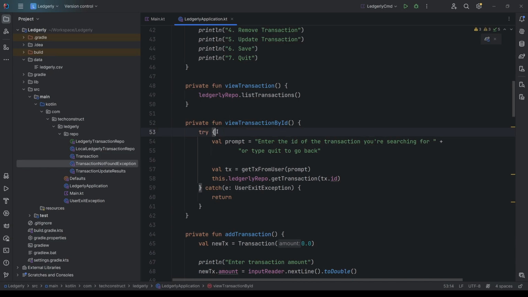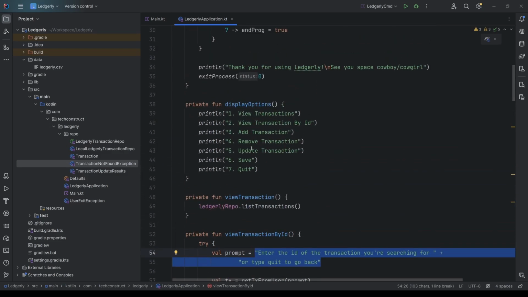The exceptions that I was talking about earlier, you can see right here. We have a try catch block. We have some prompt: Enter the ID of the transaction that you're searching for, or type quit to go back. We explained this a while back, but get transaction from user takes in this prompt here, which is used to tell our user, hey, you can provide input now. If the user types quit, we check for that. And if they type quit, we just simply go back to our loop.